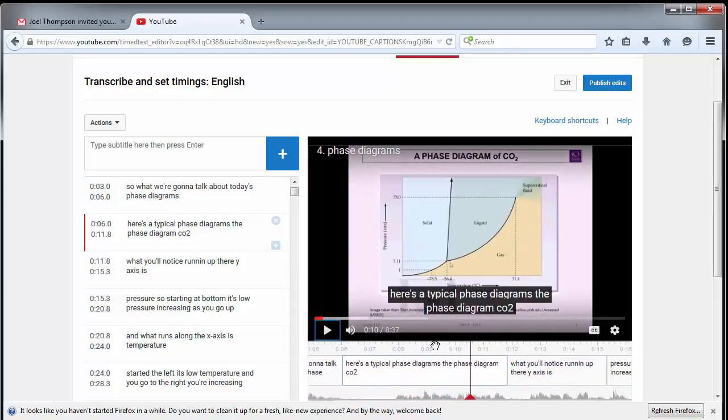So I just stopped it, and the way you can stop it is you can literally just point and click in the middle of the video, or you can press your space bar, and that stops this from running. So this one just has a small little mistake in there. Here's a typical phase diagram, the phase diagram of CO2. So there's an extra S in there.